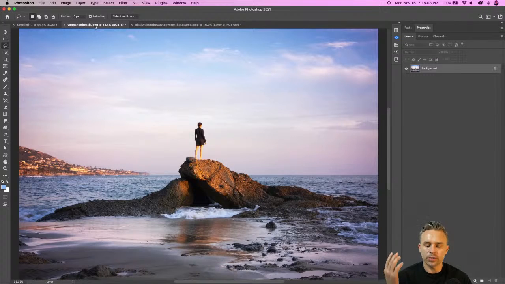So that's super easy to do. We could try something more complex too. This one has even more sky right in here. And let's jump right into it.